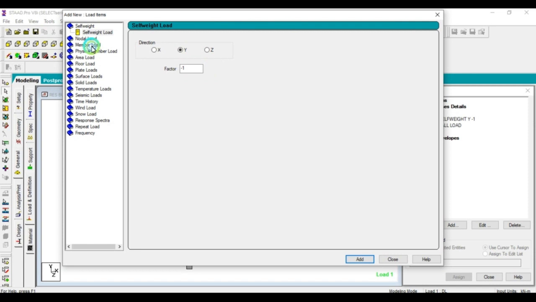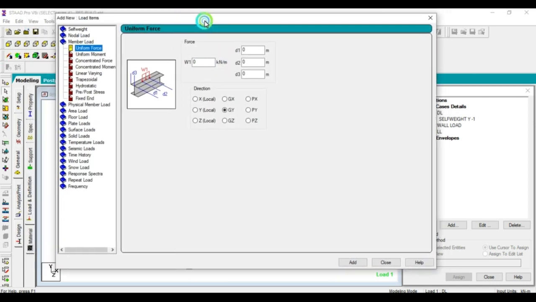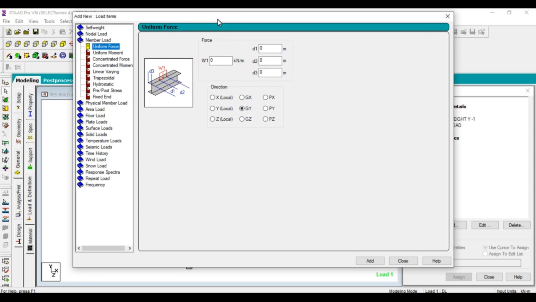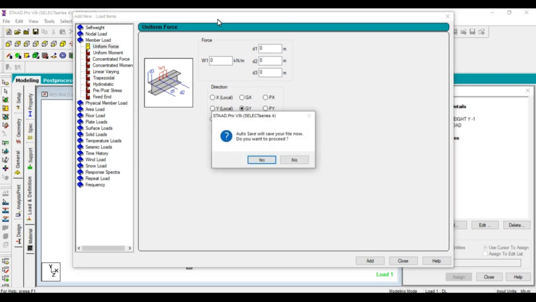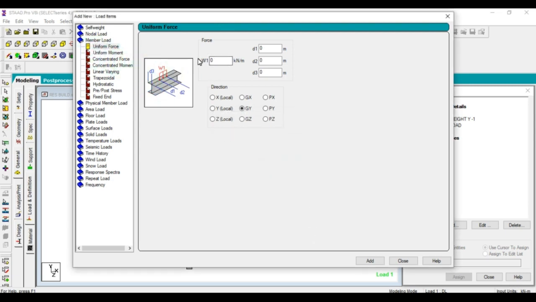After that I'll go to member load. In the member load I'll give the weight of the beam. The beam area is 0.3 by 0.4. If you want to give the value of this uniform force, you should know the unit weight of RCC. What is the unit weight of RCC? RCC is 25 kilonewton per meter cube. If you want to give the value of that uniform force, you should also know the area of the beam. What is the area of the beam? I will give 0.3 by 0.4.